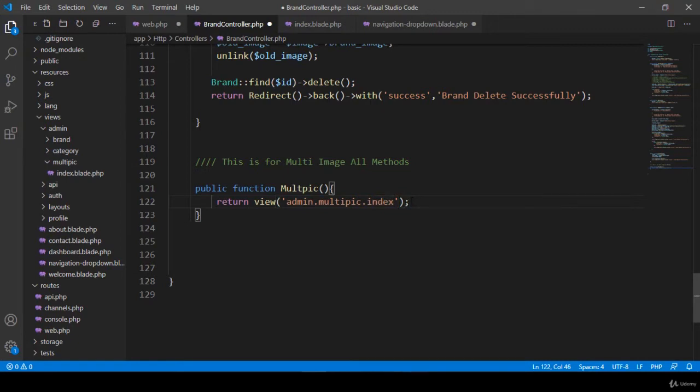So friend, I hope you already know about that basic functionality. When our method runs, then it should redirect to the view page. Into the admin, I have created a folder as multi-picture. Into the multi-picture folder, it should redirect to our index page. Perfect. So now I want to work in our index.